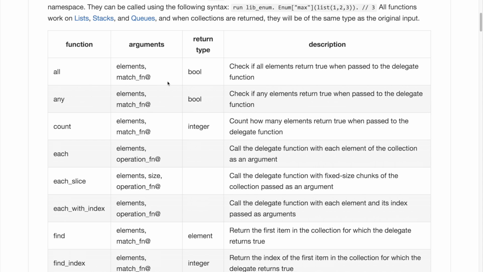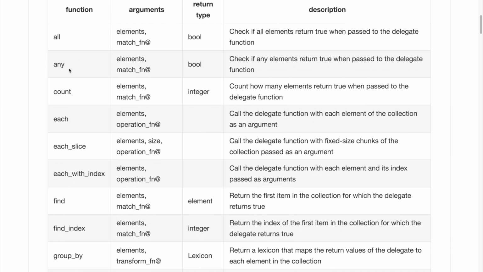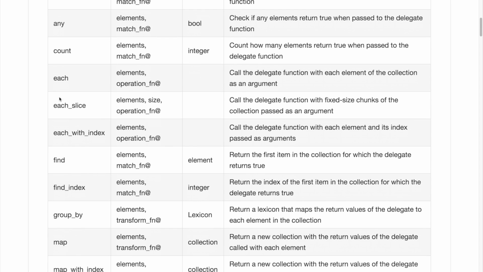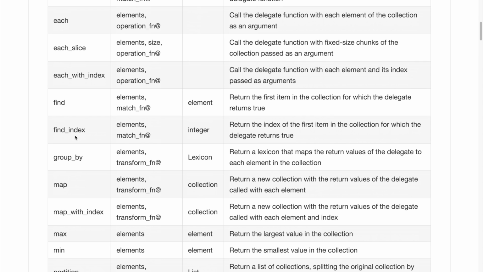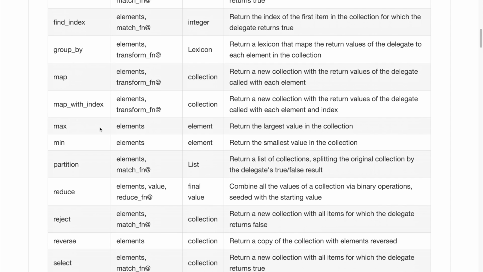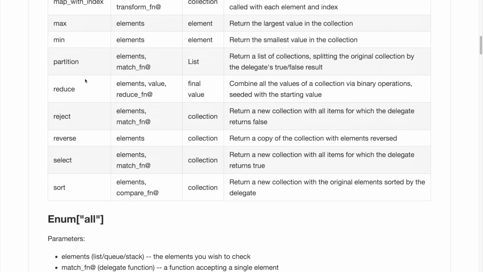So you'd pass it a function that returns true or false based on an individual value. There's any, there's count, you count the number of things that pass. We've got each, which we wrote. We've got map down here, which we wrote. We've got find, which is just going to get the first element in the list that matches a condition. Min and max, reject and select, which are nice.